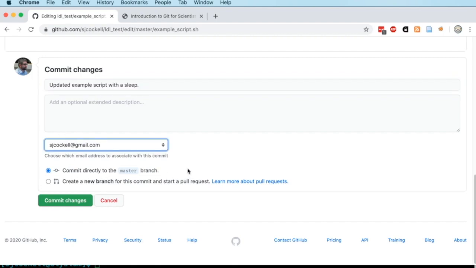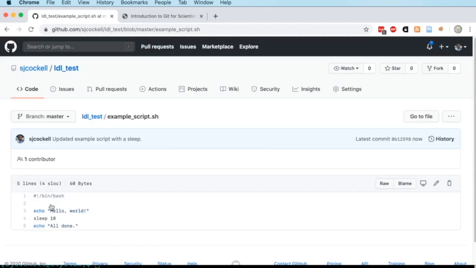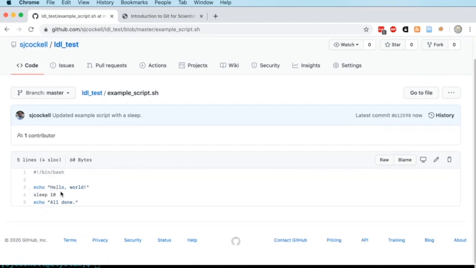Commit directly to the master branch. I'll talk more about branching shortly. But this creates a commit on my master branch. Now my GitHub is different to my local. Okay, so my GitHub version of this repository, my remote, has changed. So this is my example.sh script, which is different now to the version in my local.